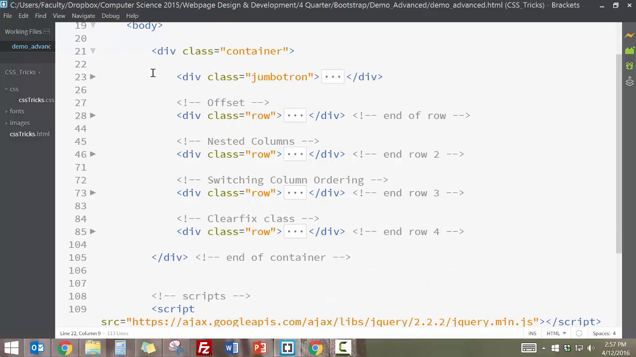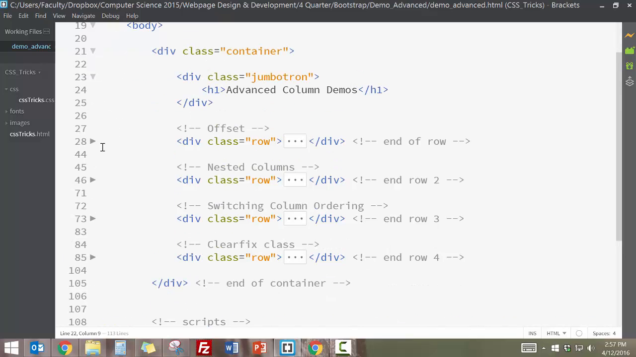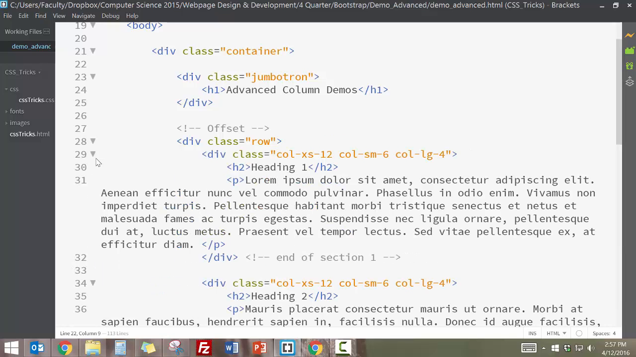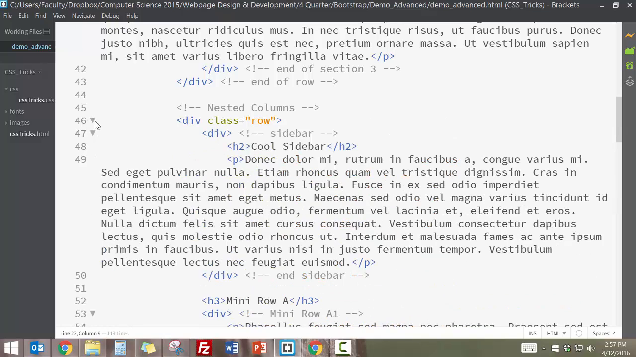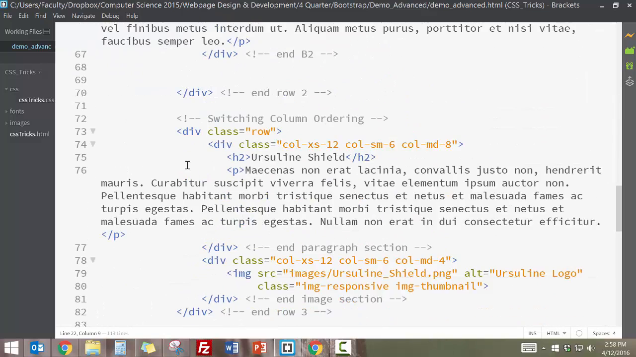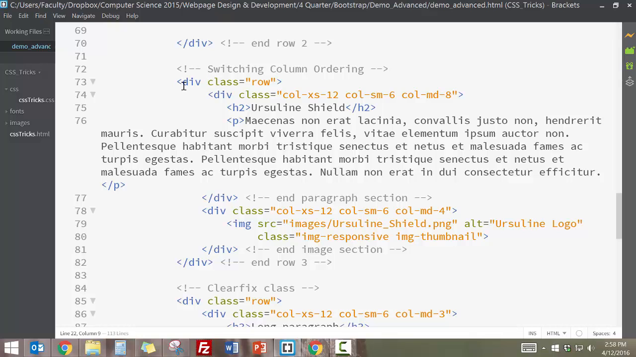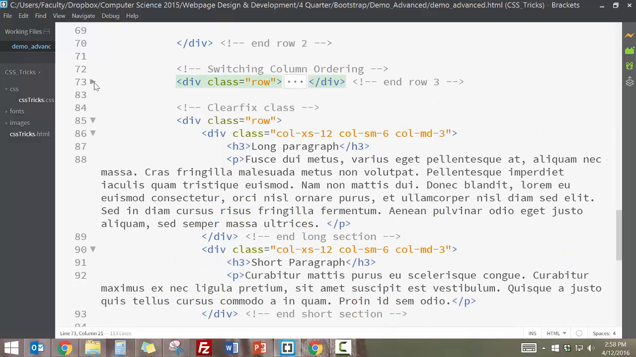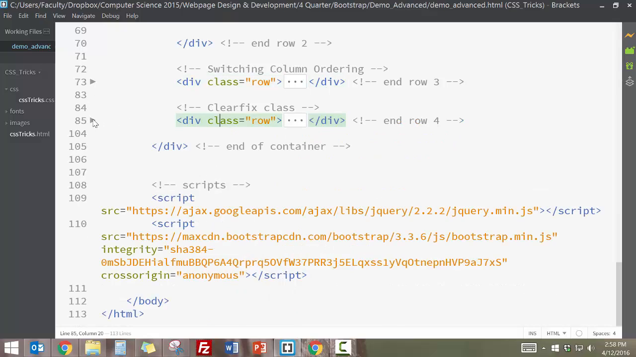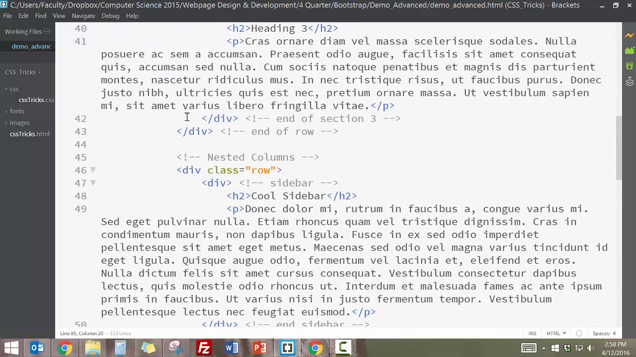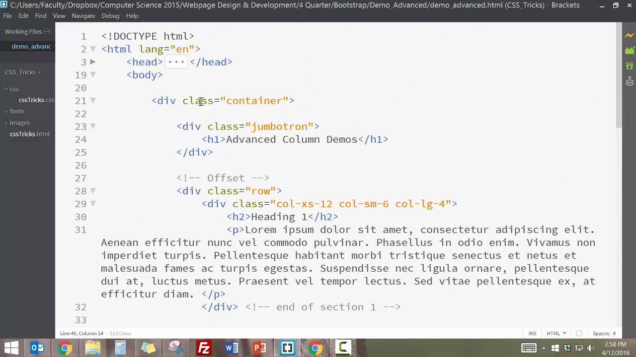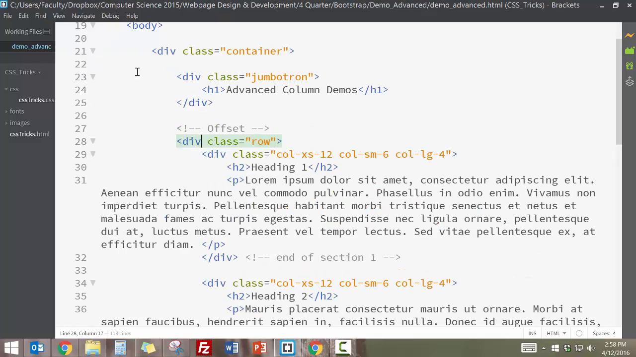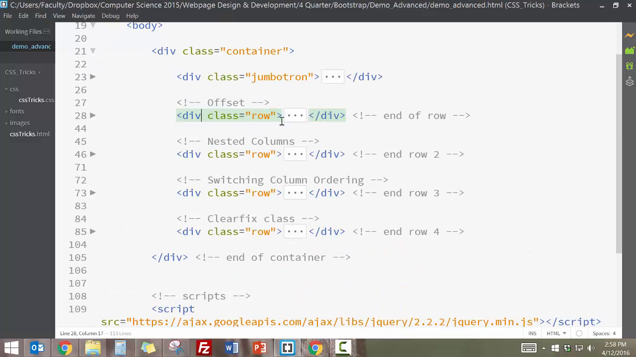In mine, I've already collapsed the Jumbotron and then all of the main rows, so like this guy, this guy, this guy, and this guy. Again, it's a lot of content, which is why I started collapsing them. So if you see something that you're not quite ready to work with yet, you can just collapse it, collapse it, and that'll help keep your workspace a little bit more simple and clean and ready to go.